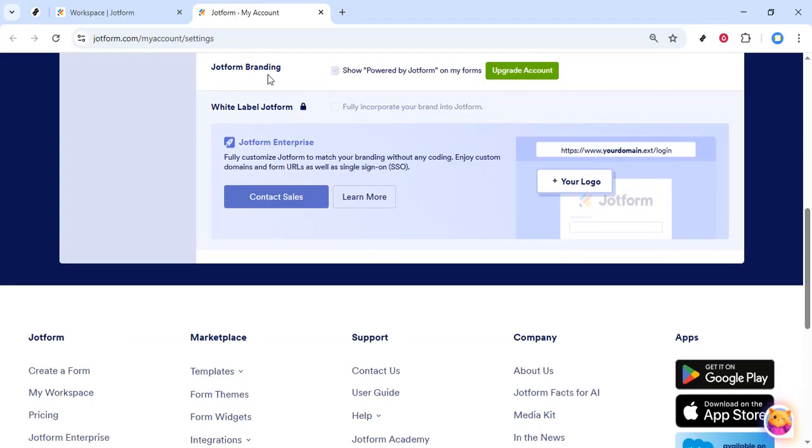Here's the key part. To remove the Powered by Jotform message from your forms, you need to have an upgraded account. Jotform offers several plans with different features, and removing branding is a premium feature. If you haven't upgraded your account yet, you'll need to do so to access this option. Consider which plan best suits your needs and follow the prompts to upgrade.